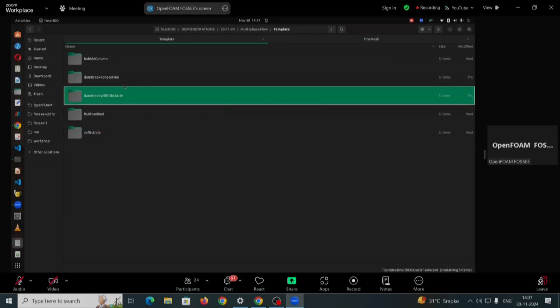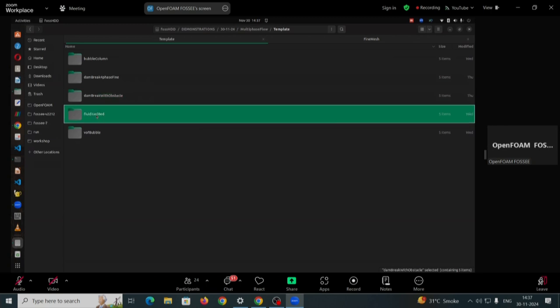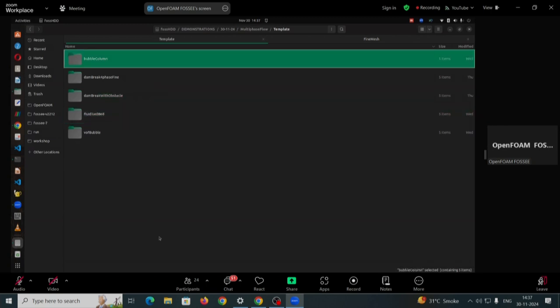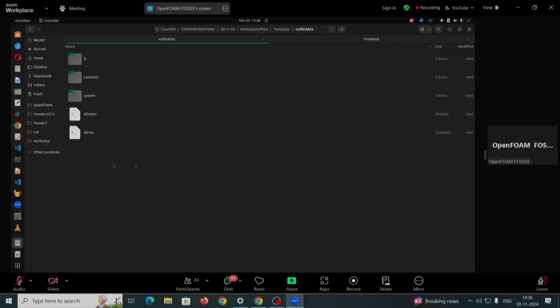VOF bubble and dam break are based on the VOF approach, and then fluidized bed and bubble column are based on the two fluid model, that is the Eulerian-Eulerian model. So these are the different cases. Let us move on and look at the first one, that is VOF bubble. Again, the case structure is similar, right?